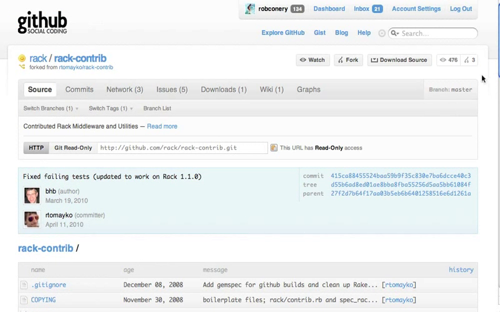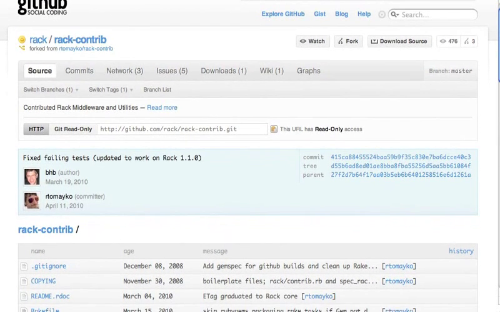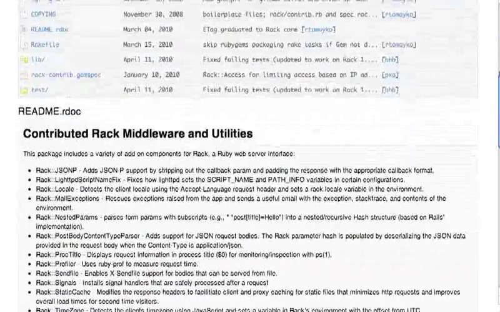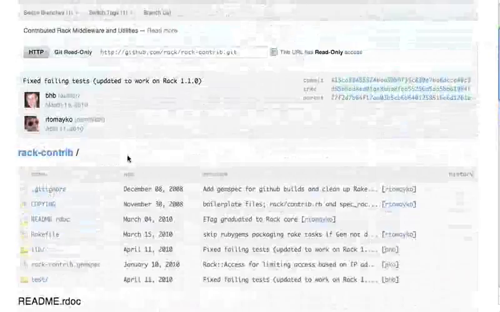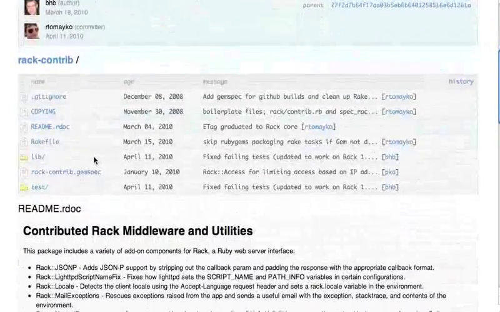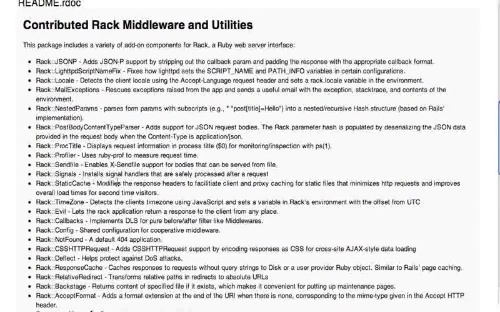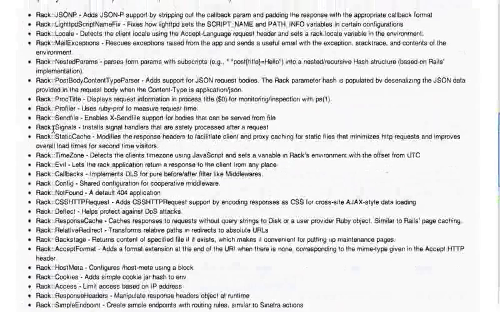So, as you can imagine, people have gone quite happily building these modules and little Rack apps, kind of meant as middleware. And then you have Rack Contrib right here, as you can see. And inside Rack Contrib are all kinds of interesting things. And here's all the modules that you get. Caching, callbacks, config, lots of good things here.